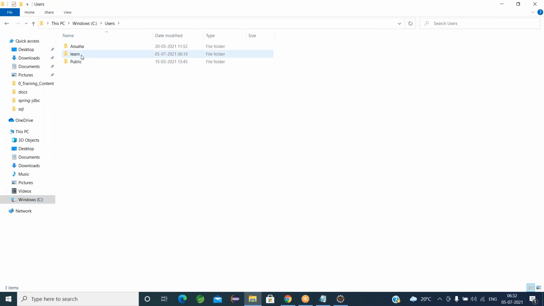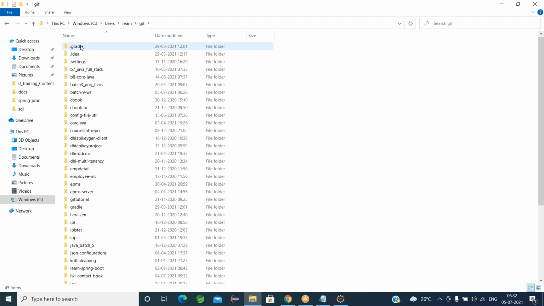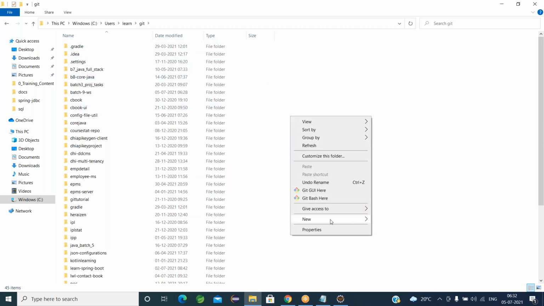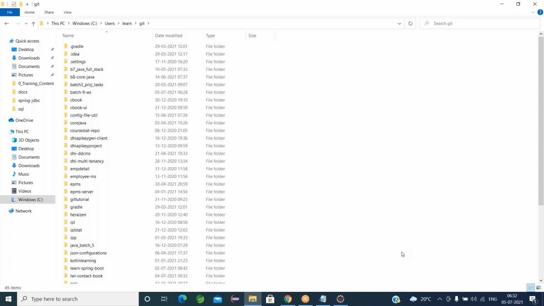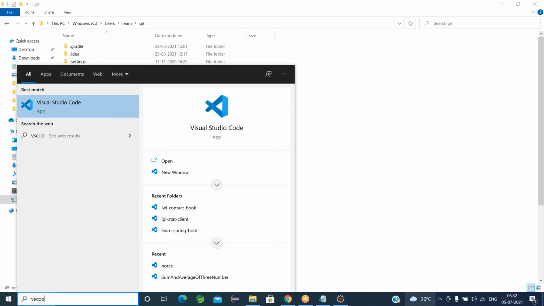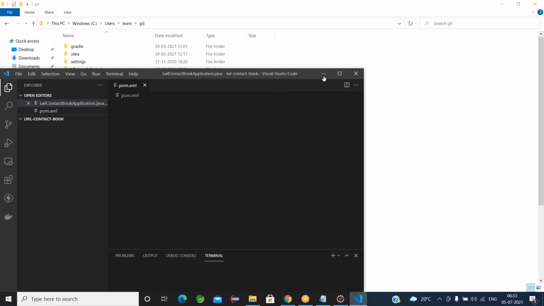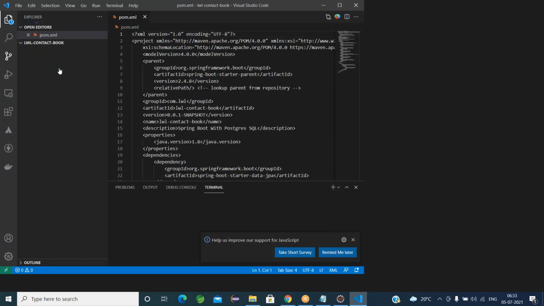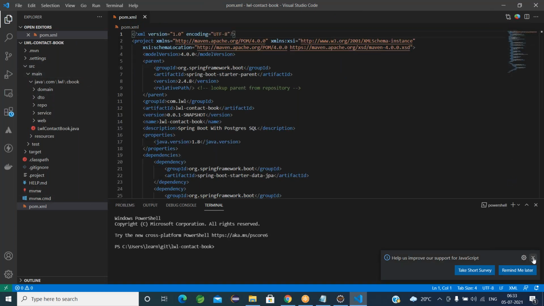Now here we are going to the users learn directory. I'm going to the current directory and I will create a new directory here. New folder, you can create it here. We can see VS Code is already installed on my PC, on my laptop. You can use Visual Studio Code here.